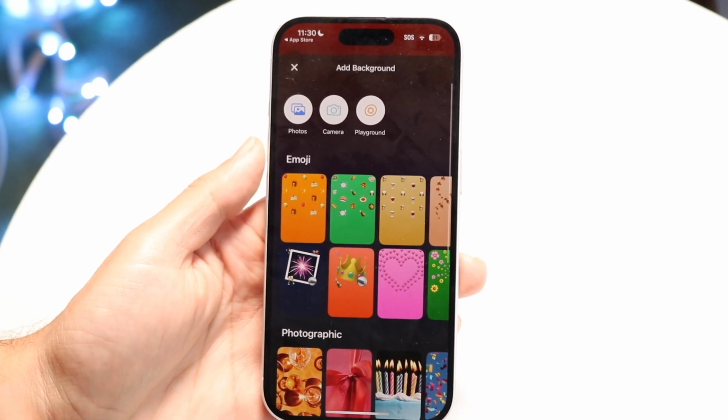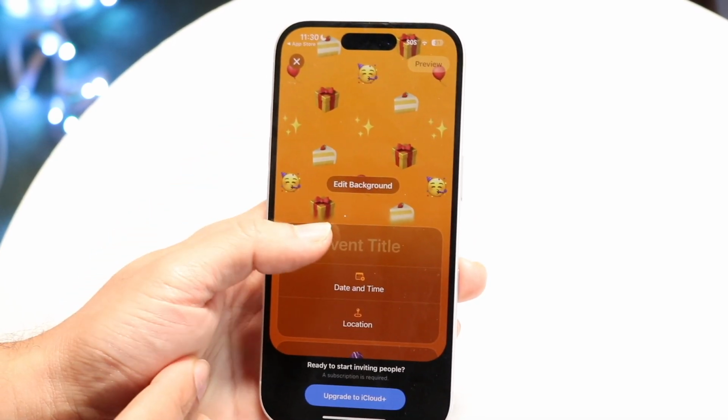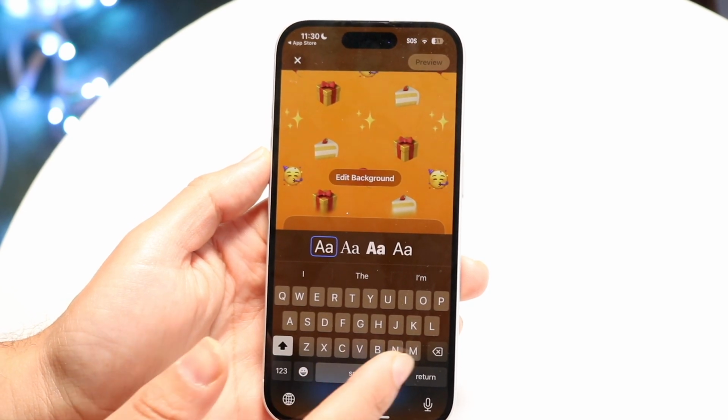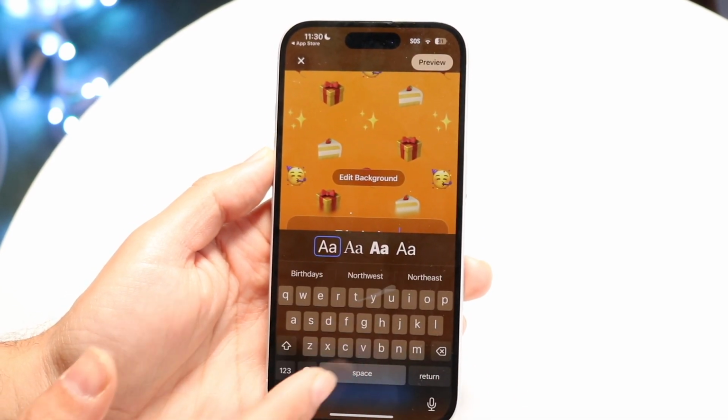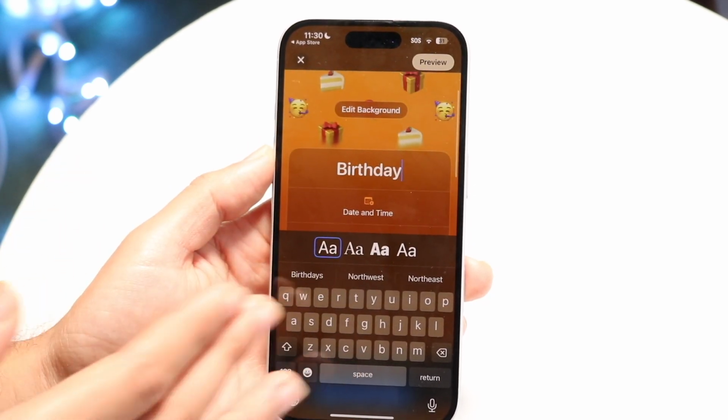So let's say I want to make it like a birthday thing. Let's just choose this one for the time being, right? So we can do a birthday thing. We can just type in the name of what you want. So we can type in like birthday, for example. And so you could start filling this out whichever way you want to.